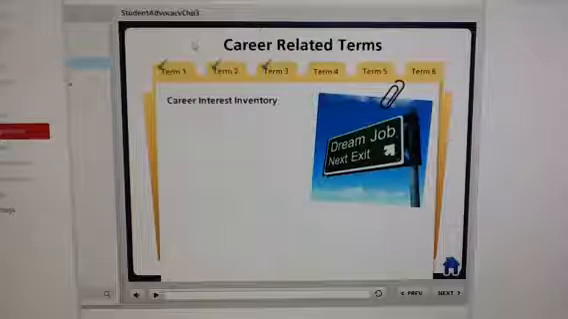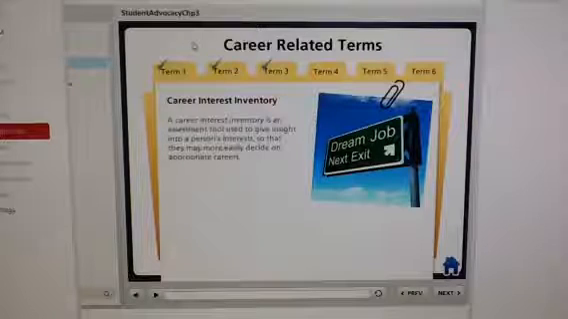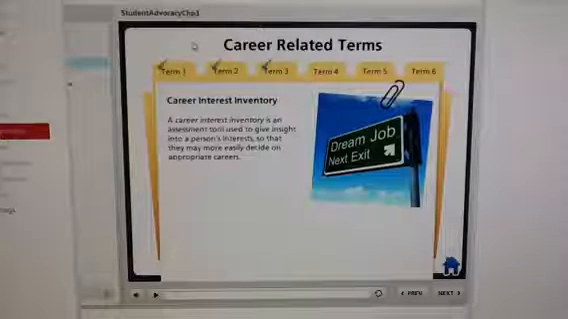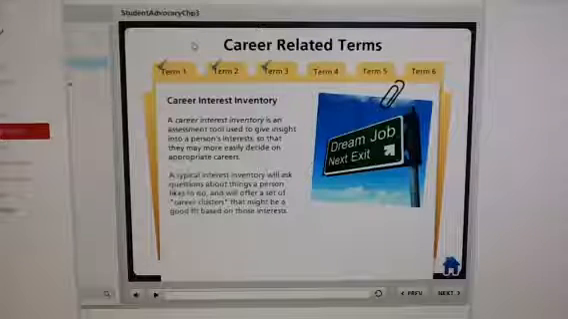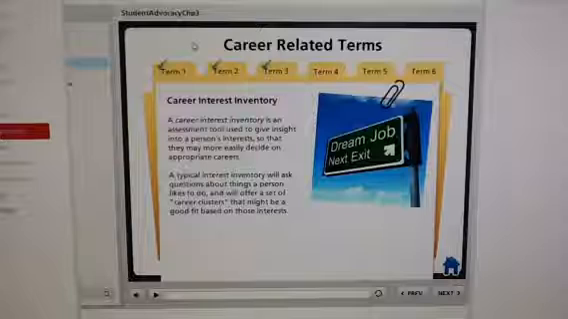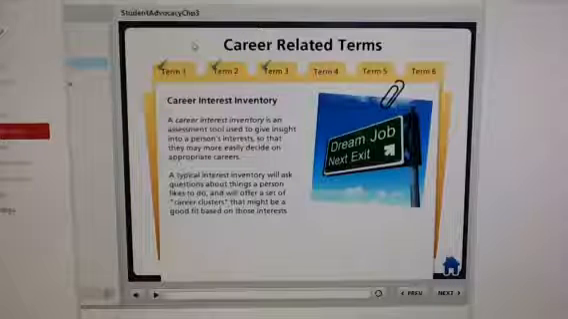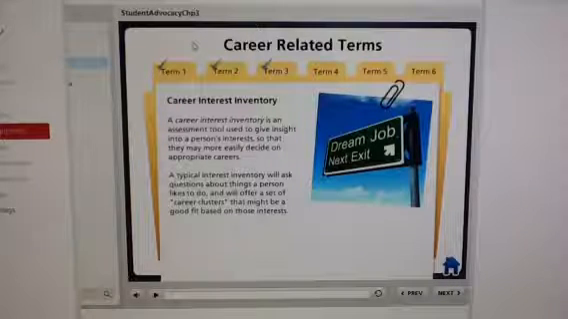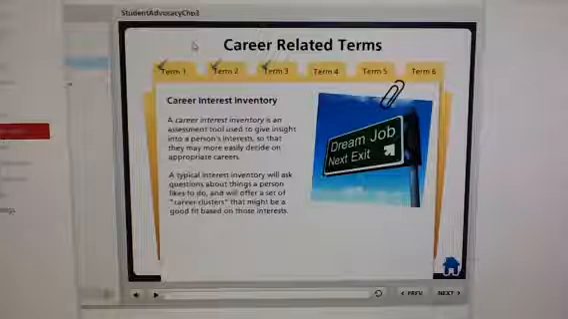Career Interest Inventory. A career interest inventory is an assessment tool used to give insight into a person's interests so that they may more easily decide on appropriate careers. A typical interest inventory will ask questions about things a person likes to do and will offer a set of career clusters that might be a good fit based on those interests.